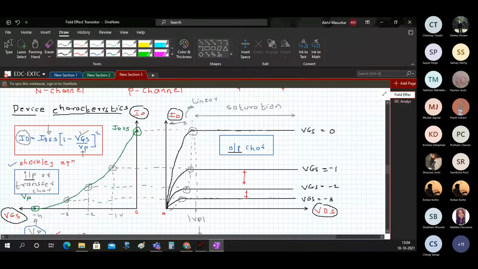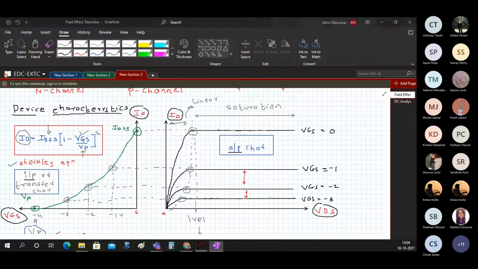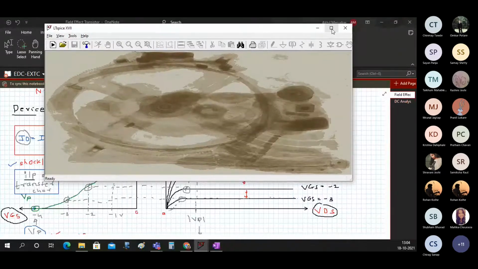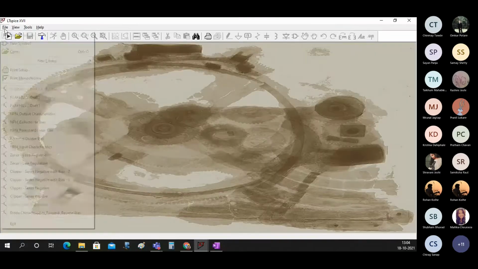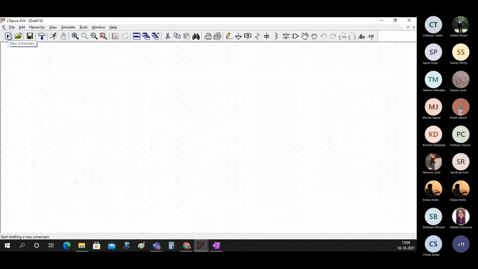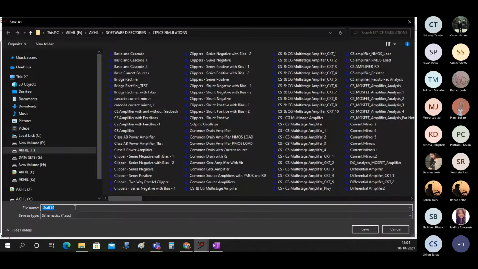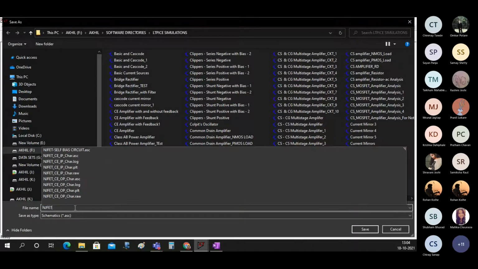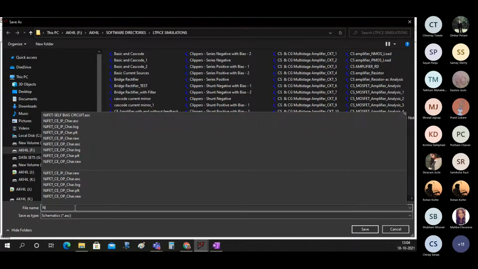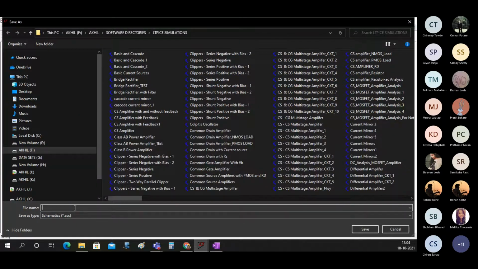So all of you should open your LTSpice and you say new schematic. And the first thing that you should do is give a file name to this, and write njfet underscore input underscore char. So you can give this file name to your schematic file, and you should see that here.